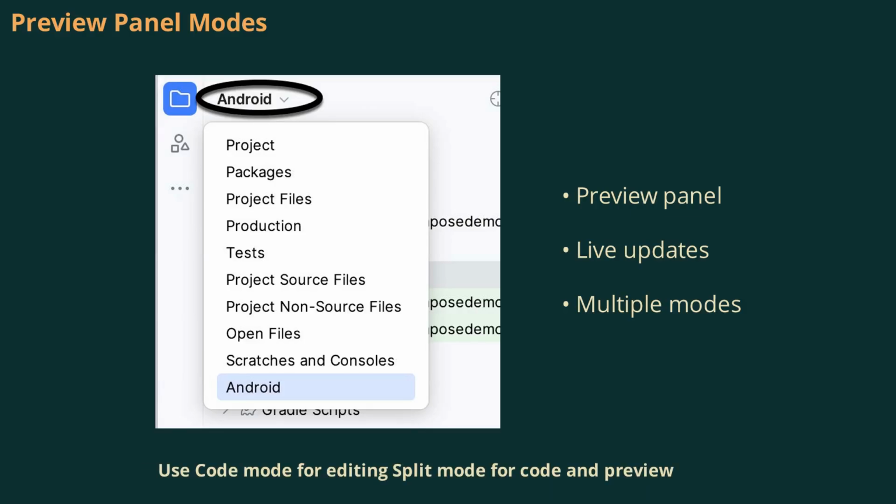Use code mode for editing, split mode for code and preview, and design mode for UI-only view. The preview panel updates live, reflecting changes instantly for a smooth development experience.